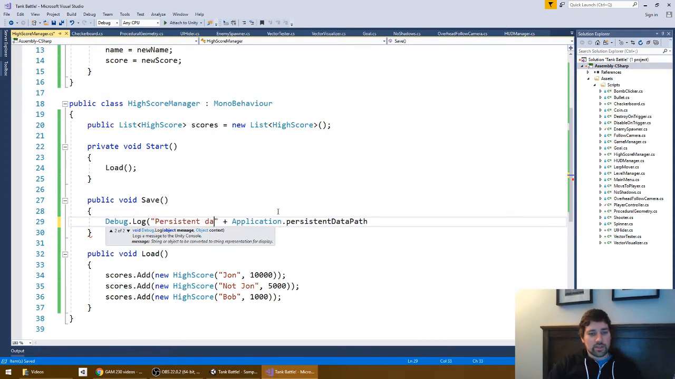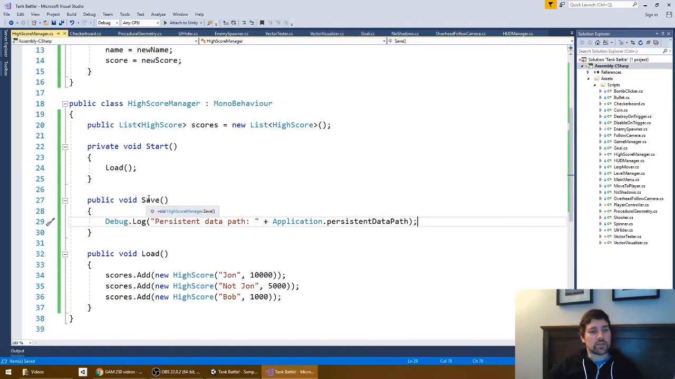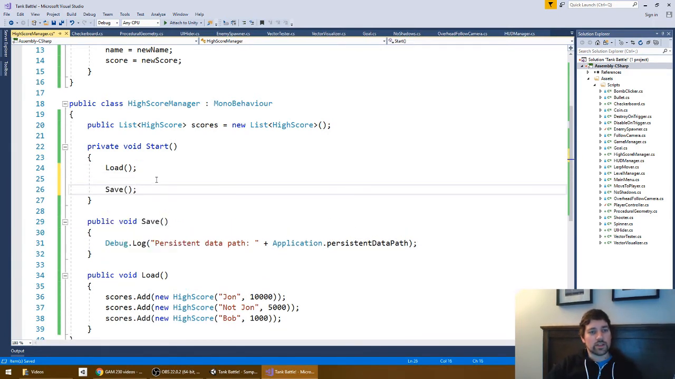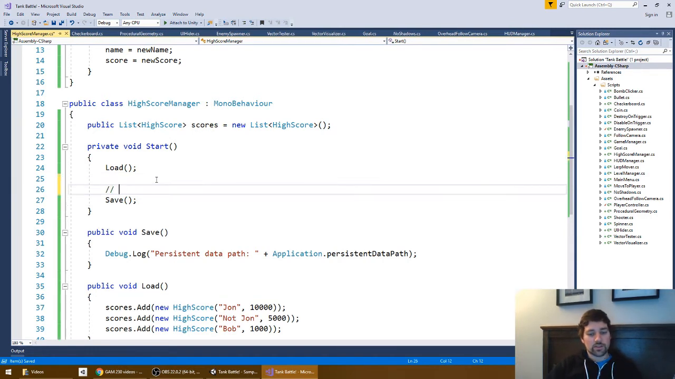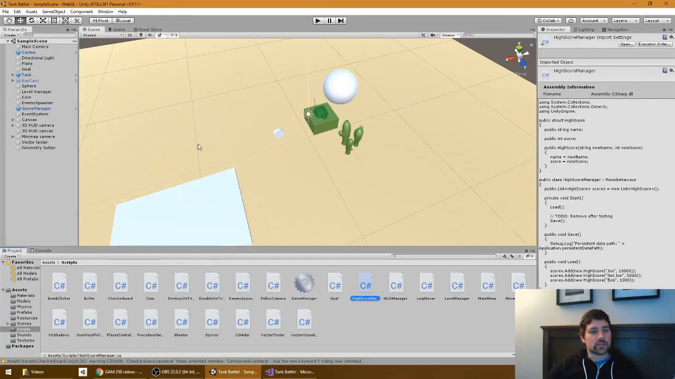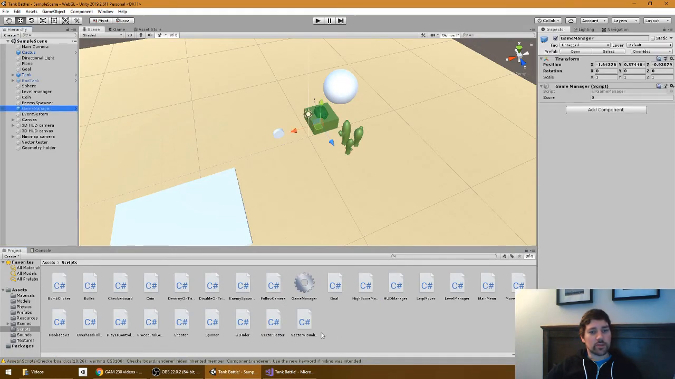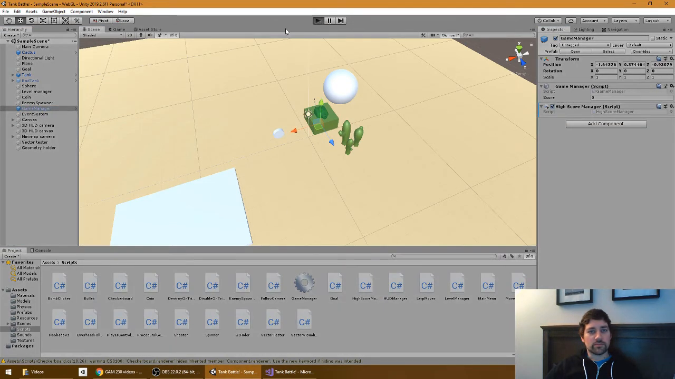Persistent data path. There we are. And we need to call this save function. So I'm just going to call it once in here and get rid of this later. Okay, and then I can try it out. I want my game manager to have a high score manager, and then we can start it.